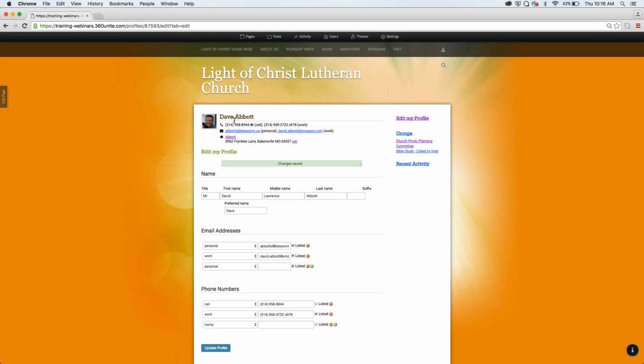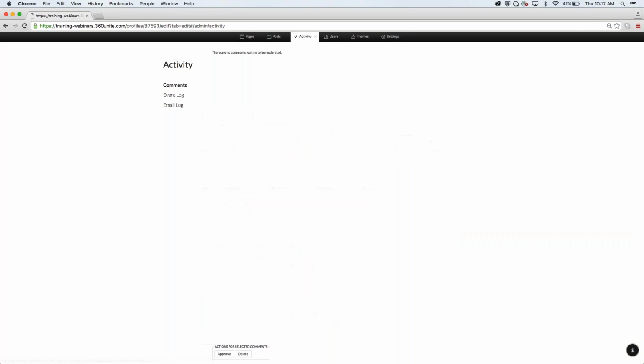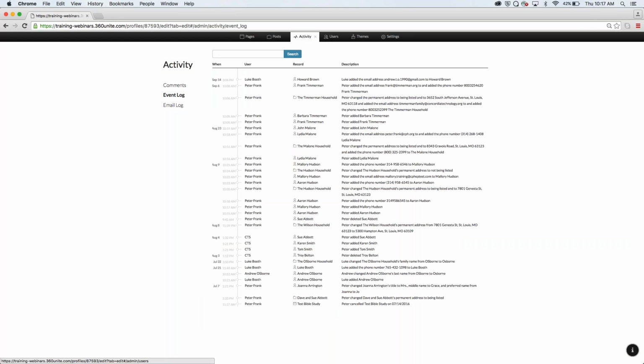And all of this information, when you update it here, it will backflow to your church management software like Church360 Unite, or excuse me, Church360 Members or Shepherd Staff. So when you update it here, it also updates it over there. So that's a handy way of keeping it backflowing. And again, if you wanted to see all that information and what changed, it would be under Activity and Event Log. So you would see it right here.